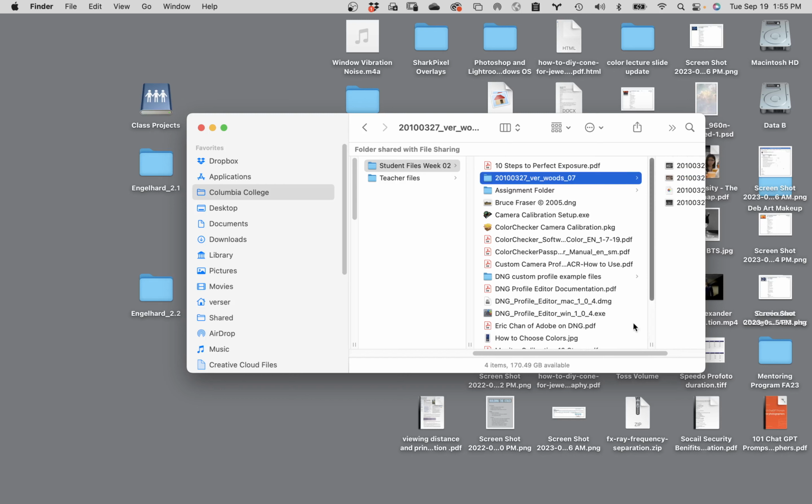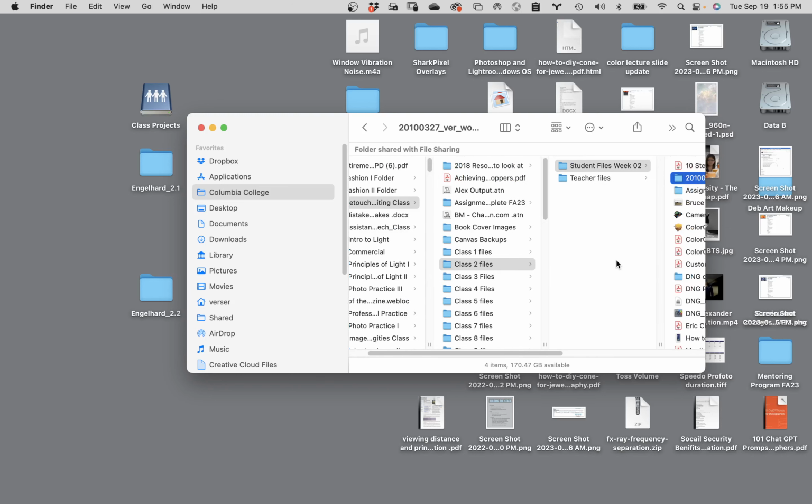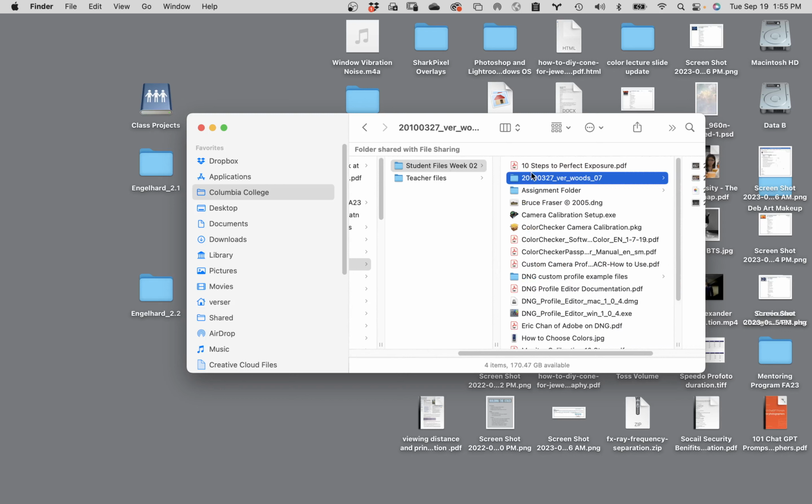Can anybody tell me anything about the images inside this folder? You don't even look at them. Just tell me from looking at the name of the file or the folder. So again, we are in class session number 2 in your student files, week number 2. Does everybody have this folder? Okay. Just looking at it, what can you tell me about it? It's a raw file. There is a raw file in there, that's true.